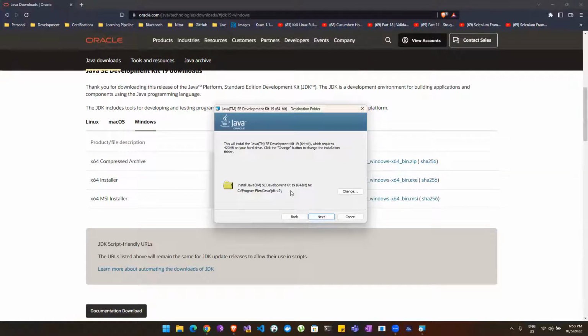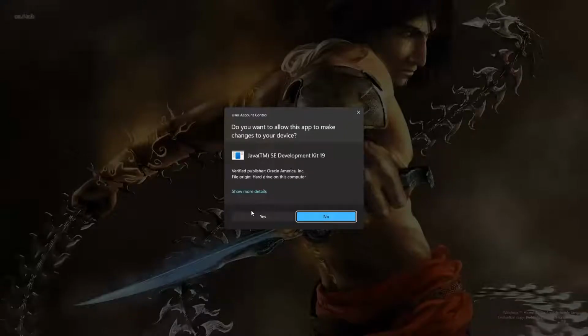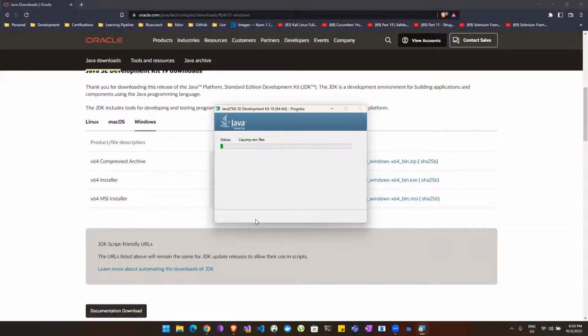So let's click on next. And this is the default folder. You might want to change it if you want to, but I usually keep it default, which is C drive, program files, Java, JDK 19. Let's say next. It might ask you for the permission. You can say yes. And then it says successfully installed. And then we can close.